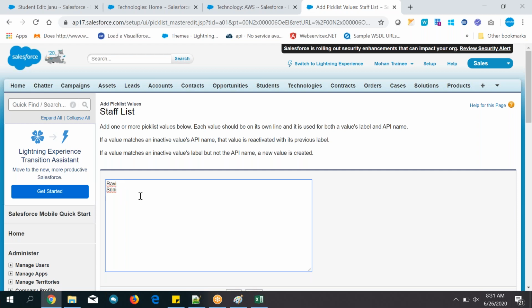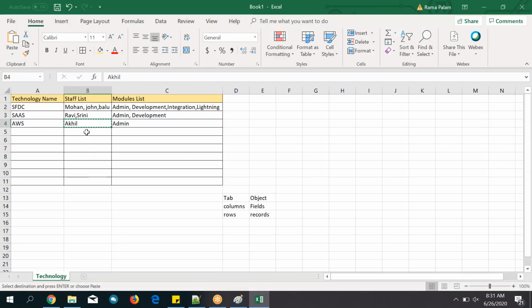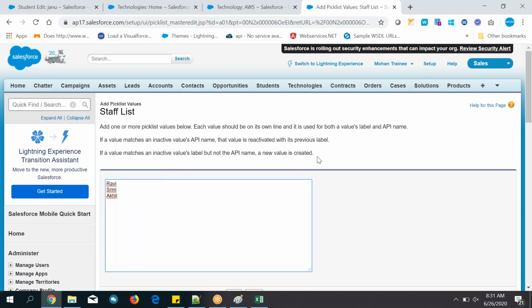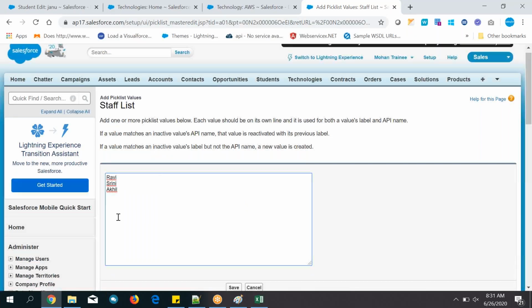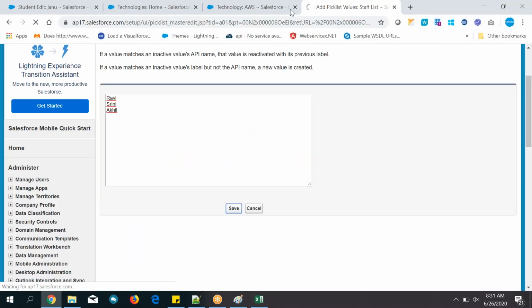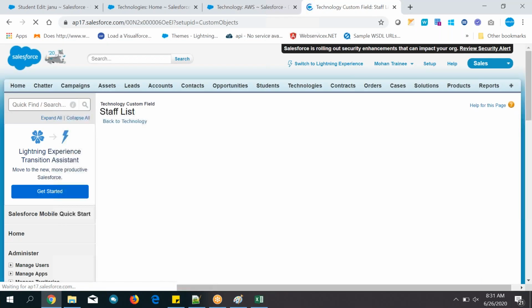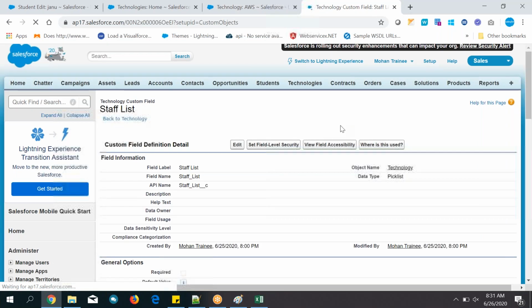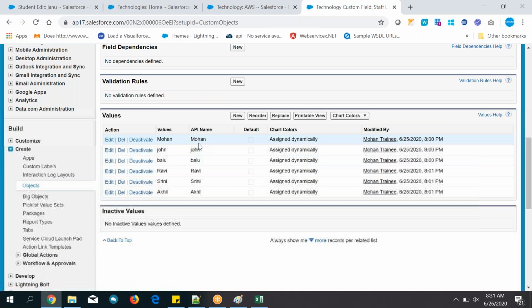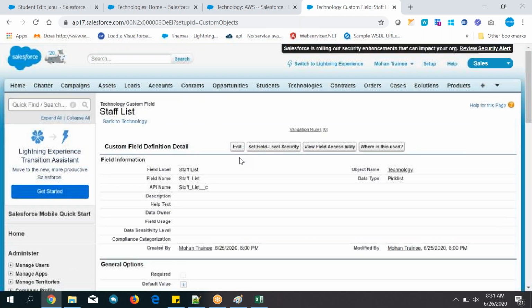These two persons are for SAS and Akhil for AWS. Okay, and like that, if any other staff is there, we can add over here. That's it. Now we have added all the staff. Like that, if 20 staffs are there, you can add 20 members over here.